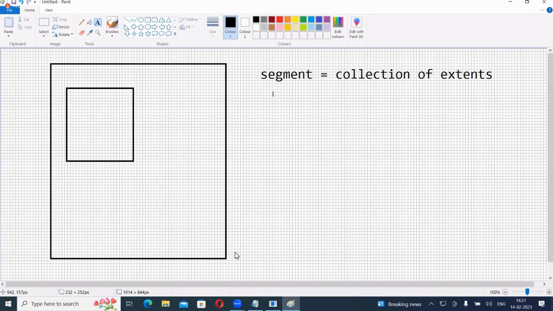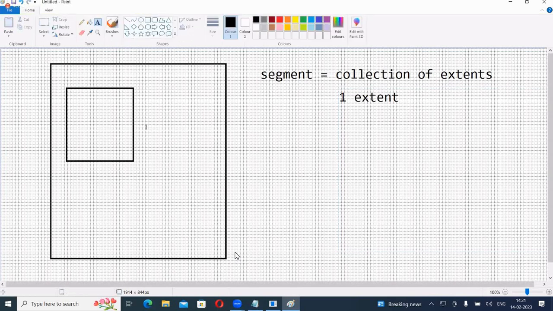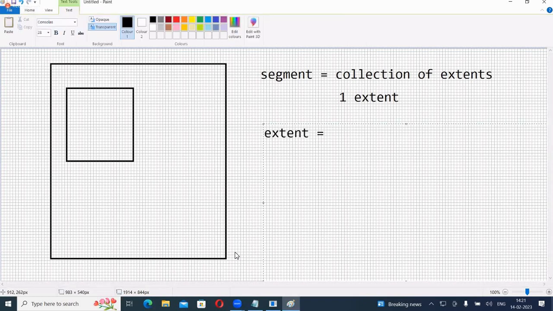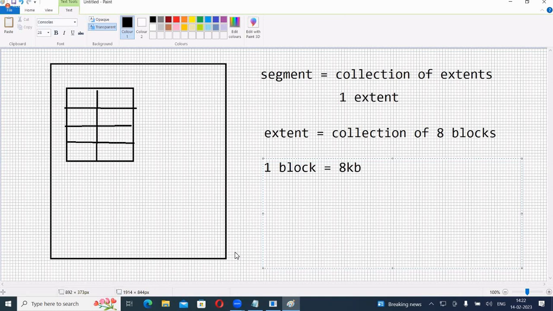After creating the table, Oracle allocates memory, which is called a segment. The segment contains extents, and initially it is created with one extent. An extent is a collection of 8 blocks, that means the extent is divided into 8 blocks. One block equals 8 kilobytes.